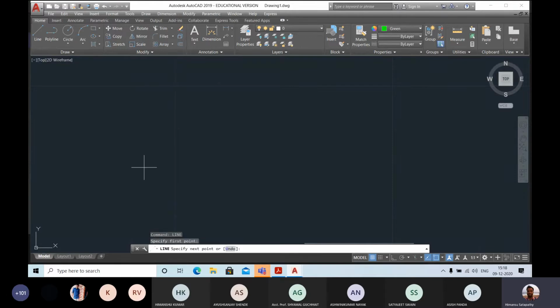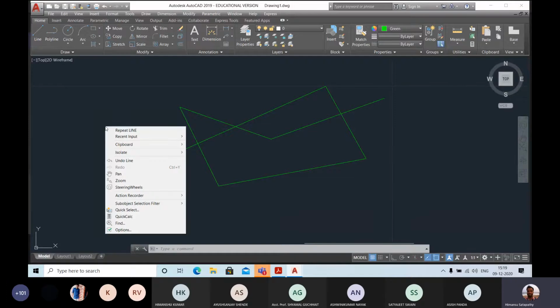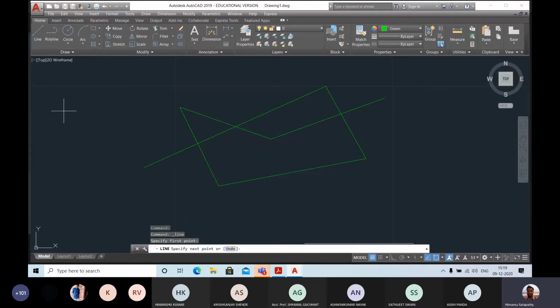So click over here, and you can draw lines like this. Line is a continuous command. Unless you press escape, it continues. Now press escape, and it exits. When you press escape, it cancels.